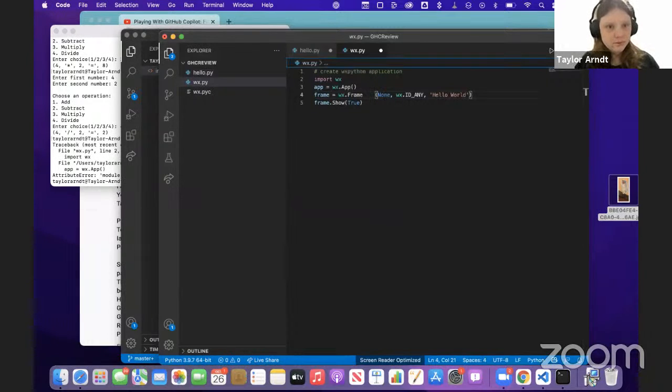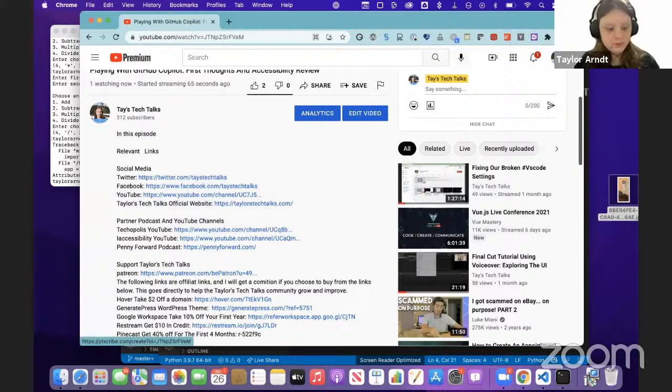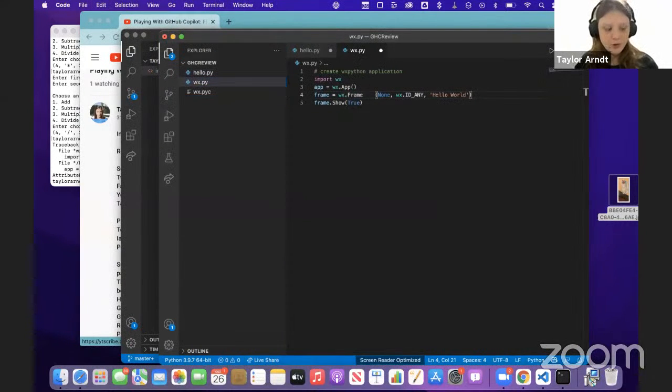Terminal. Code. WX.py. Group. Google Chrome. Link. Heading level 1. Playing with GitHub Copilot: First thoughts on accessibility. 1 watching now. Roll it. Alright. Code. End of. No problem. Live share. So, share. Notification.